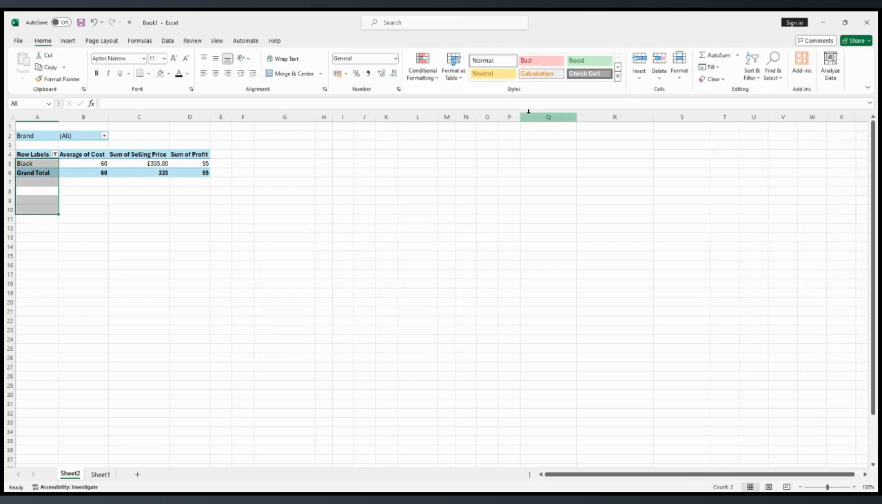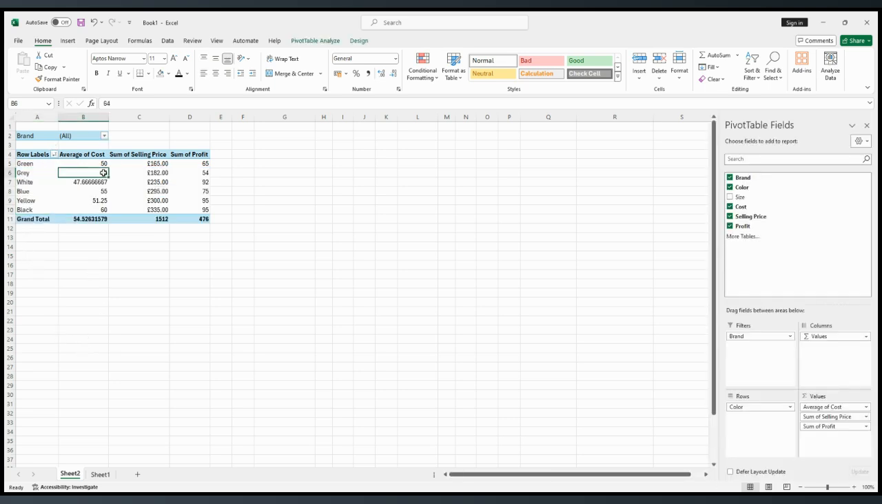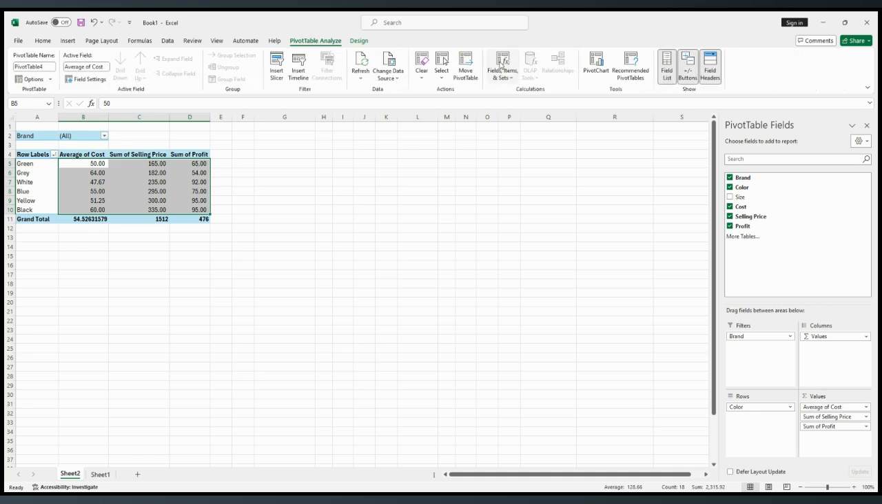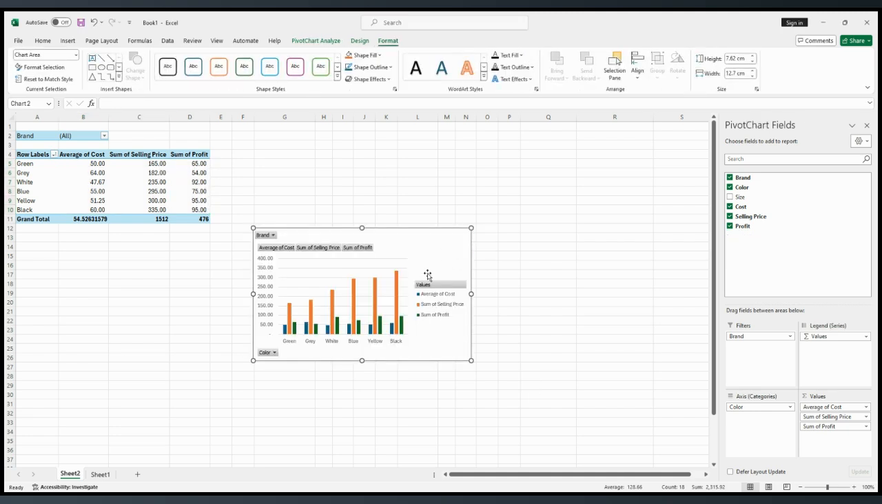Let's say select all, average cost of sum. We can do Pivot Table Analysis, pivot table. Let's create a chart. See, now you can see green, gray, average cost, sum of selling price, color. So in this way you can use pivot tables.